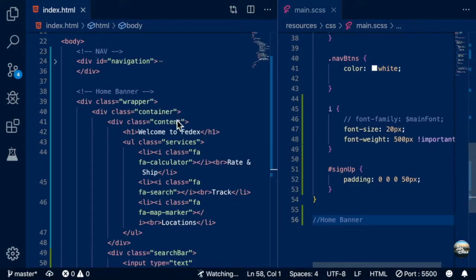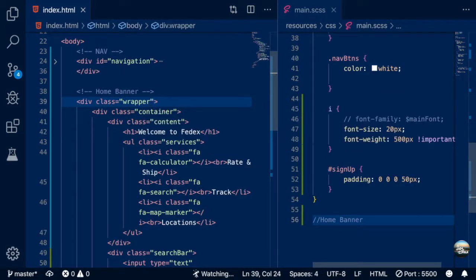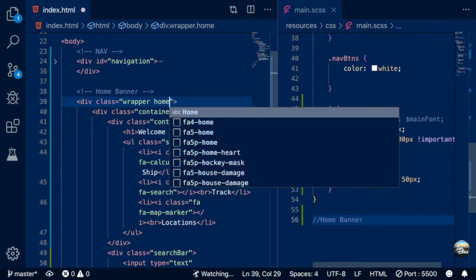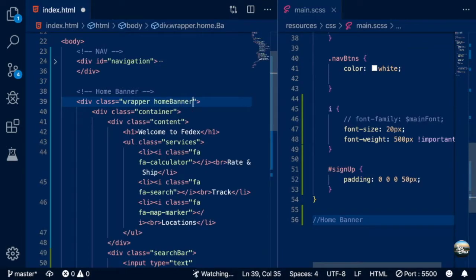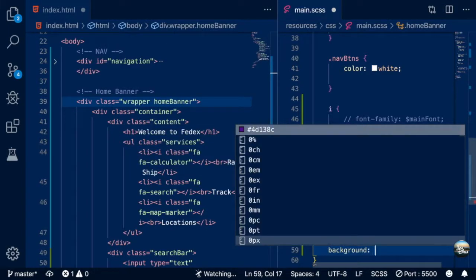I'm going to add a class here because I don't want this all to go. The wrapper will be the main. Everything will be inside the wrapper. So what I'm going to do is add a class of home banner, and the home banner here I'm going to add also in the CSS, home banner, so I can start styling it. And the first thing I'm going to do in the home banner is add the background. So background, and I have the link here.